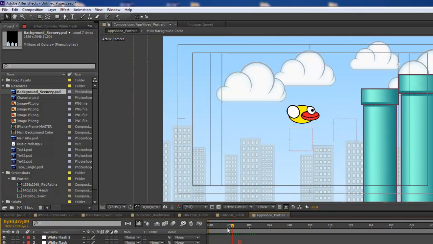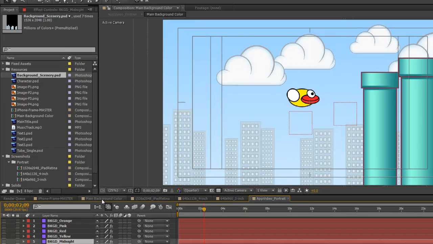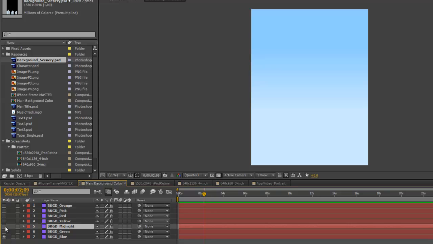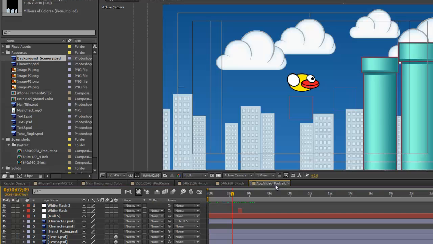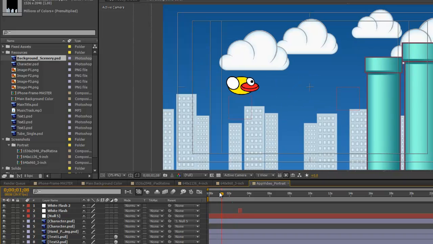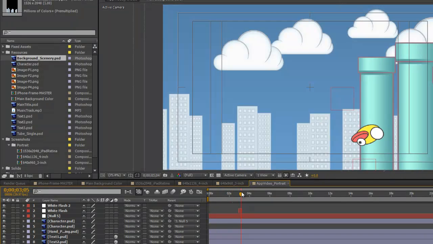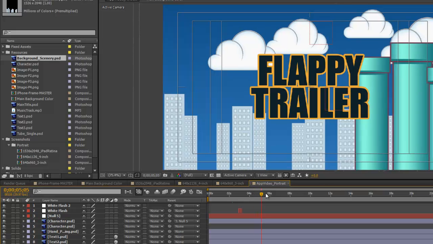And then if you want to change the sky color, there's a comp in here, which is under main background color. We'll just click on this tab and let's go with this midnight color. Actually, there's a bunch of other colors here, but I want to stick with this midnight color. I'm going to turn off the layers here that I don't want to use. And then let's go back to the comp with the video. And now we've got the sky and the background and the tubes all changed.